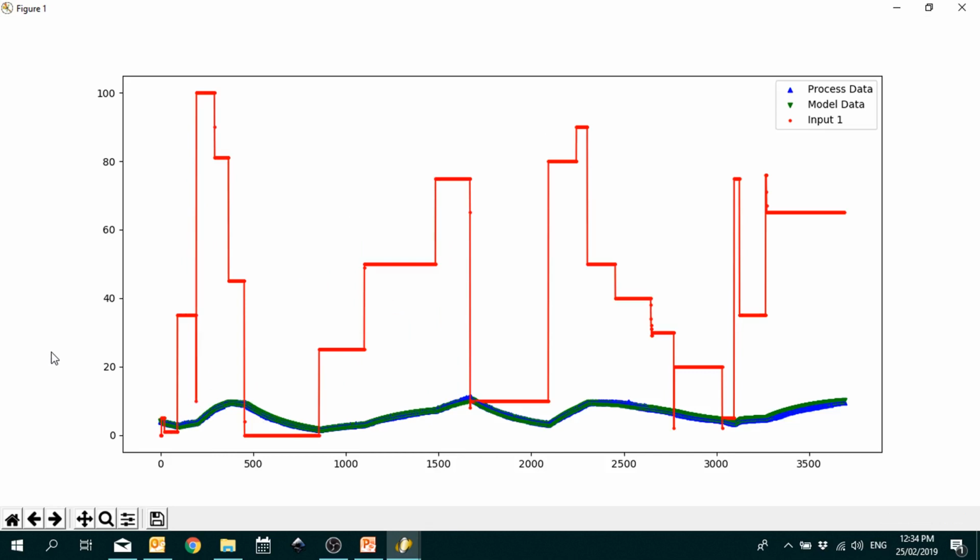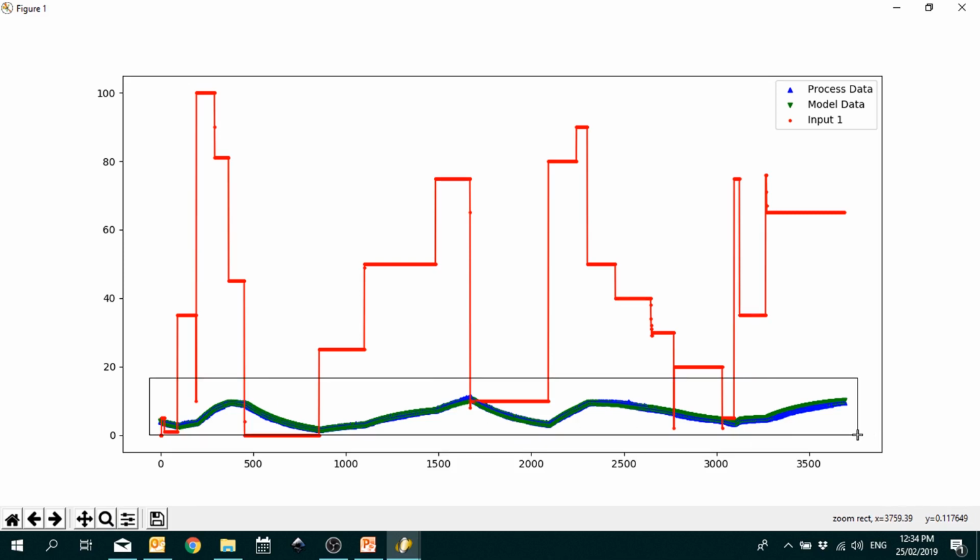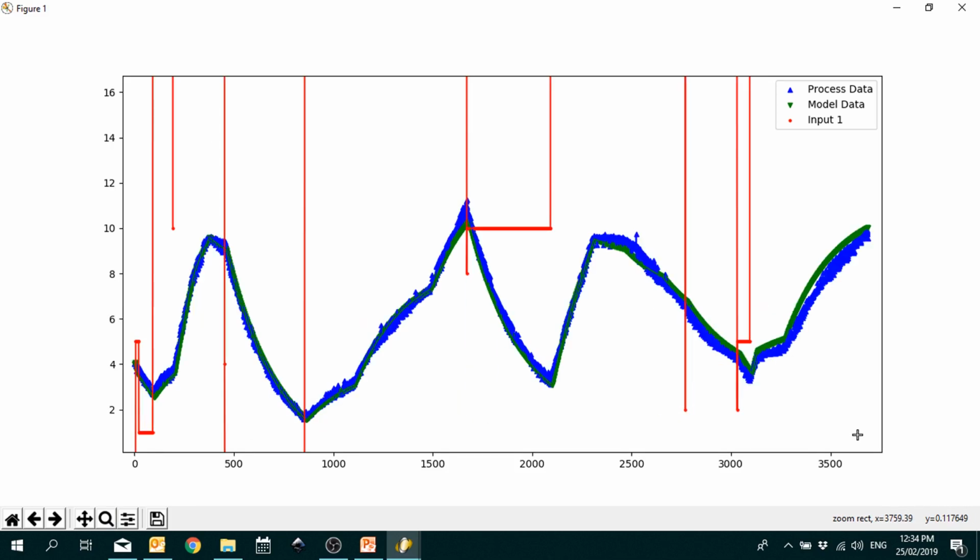So now we have a new plot for a new model, and let's zoom in again. Now we can see that this is a pretty good fit to the process output overall, and if we compare this to the first model plot that we saved, the fit is actually an improvement.